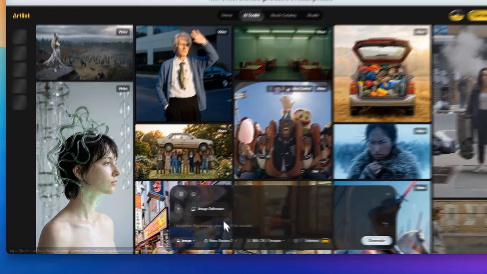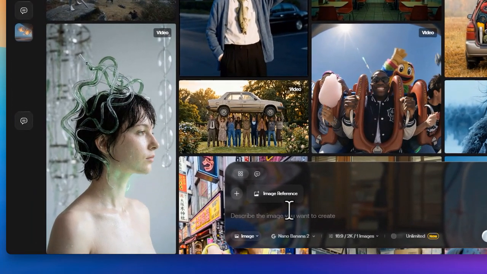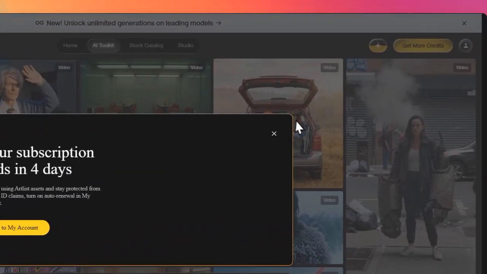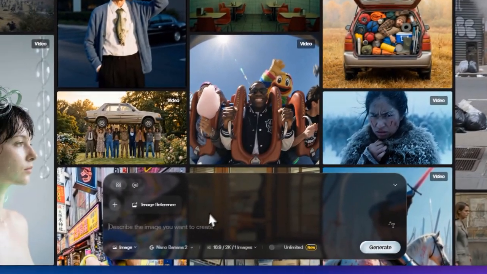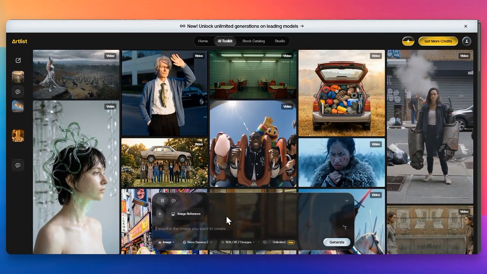The prompt box is where you describe the image you want the AI to create. When writing your prompt, it is important to be clear and detailed. Include the main subject of the image, the style you want, the environment, lighting, and mood. For example, instead of writing a city, you can write a cinematic futuristic city at night with neon lights and reflective streets in cyberpunk style. The more detail you provide, the more accurate and refined your result will be.